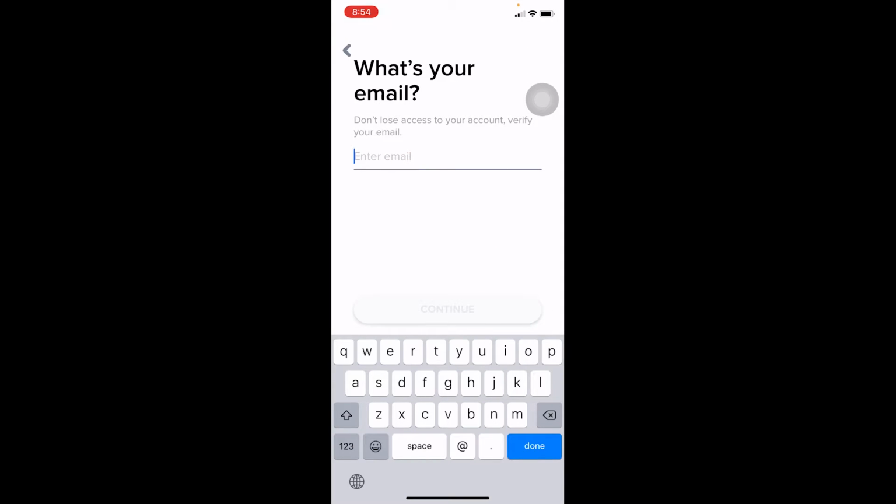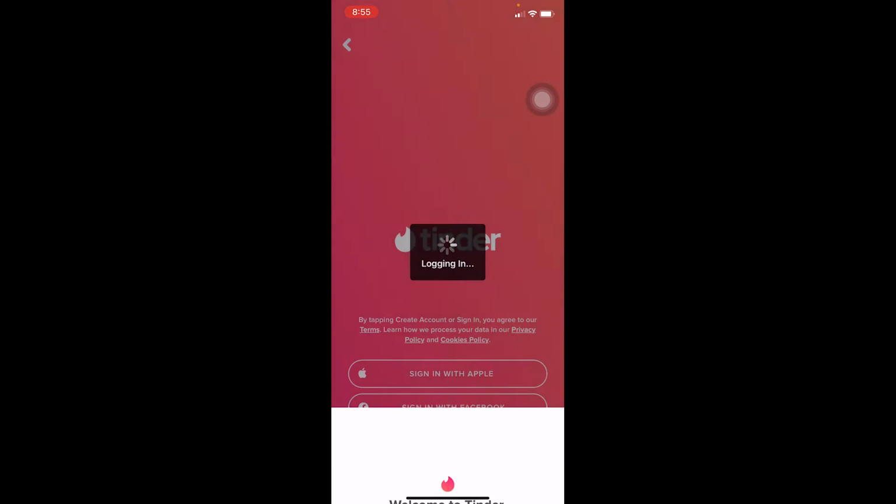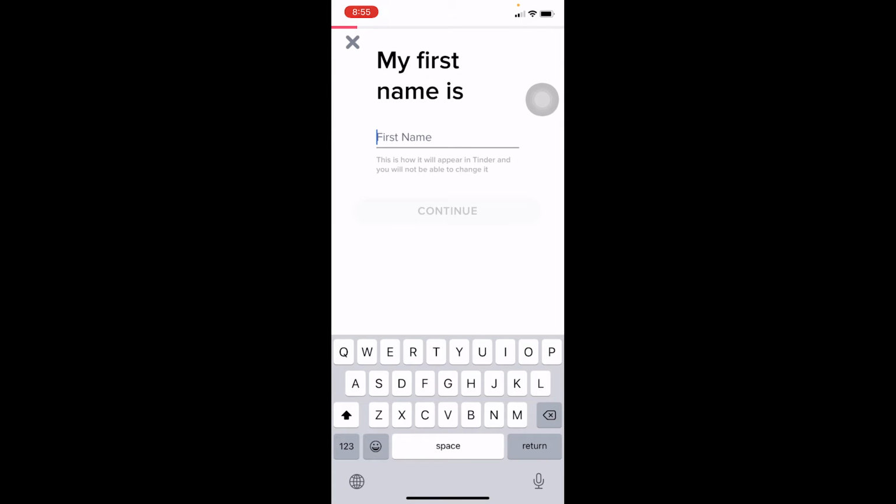And on the next step, you need to enter your email. So I'm going to enter my email over here real quick. You guys also do that. Once you enter your email, click on continue. And over here, click on skip. I don't want to link my Apple ID. That's why I'm doing that. And click on I agree, which means you agree to its terms and service.